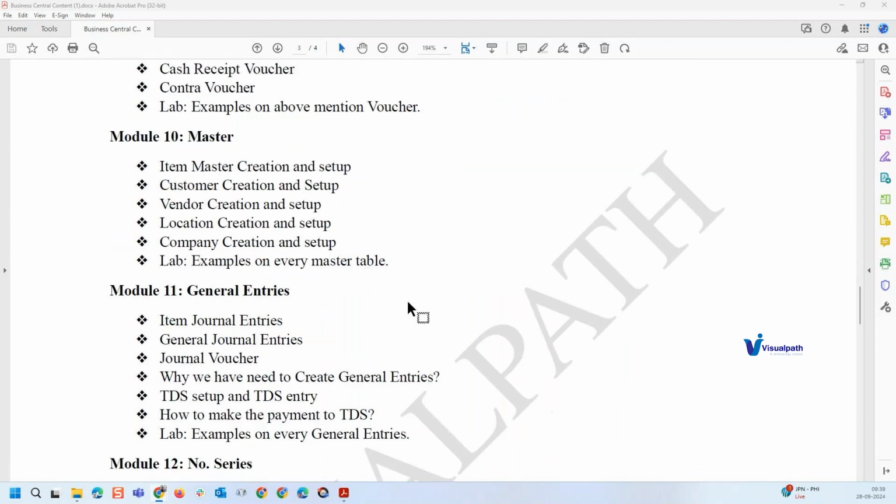Right? Then I will take you through master creation: item master, customer creation, location. These are, I would say, sub setups. When we create any process like sales or purchase, we need the item. So in that session itself, this will be covered: how to create item masters, because without an item we cannot proceed further, right? And the same will be for company, location, vendor, customer, etc.